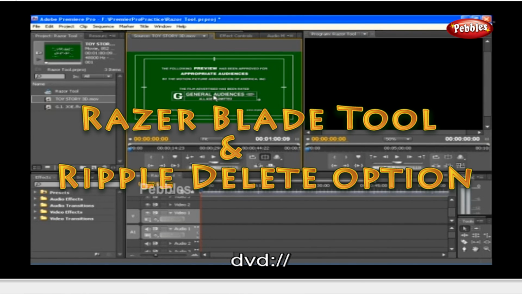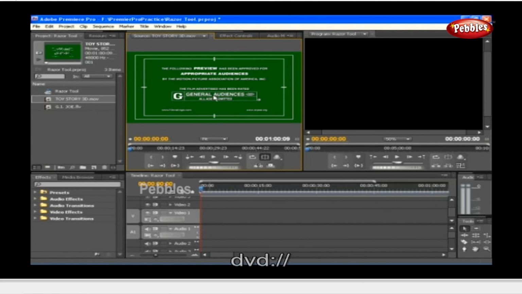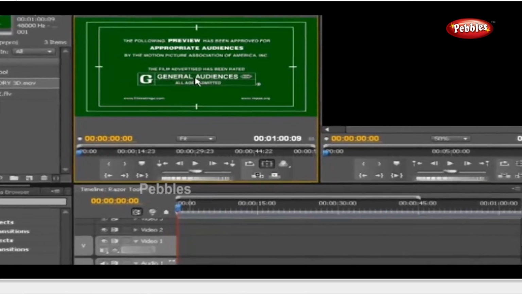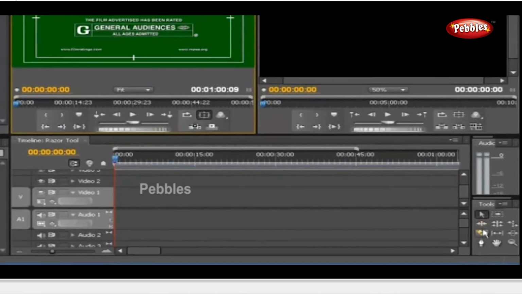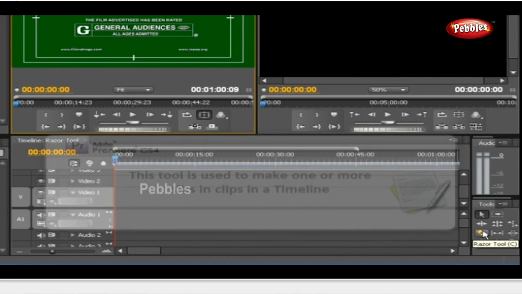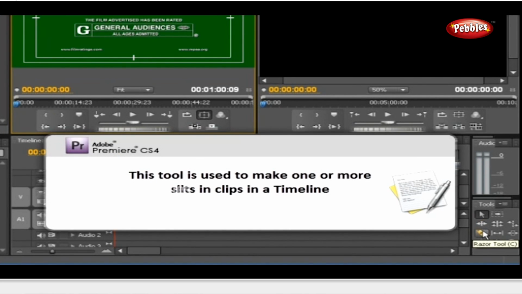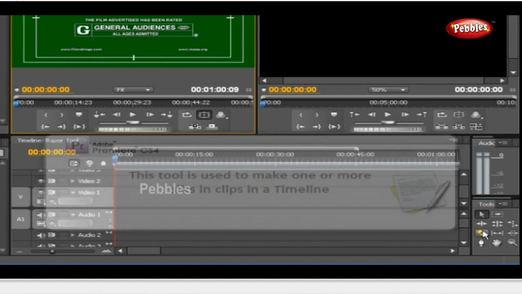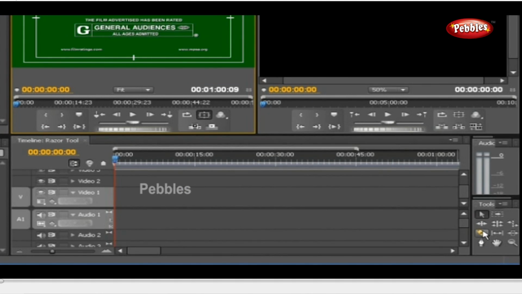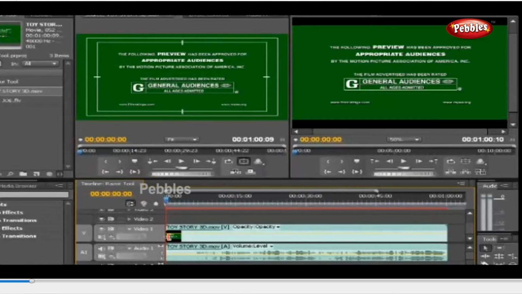Razor blade tool and ripple delete option. In this lesson, we are going to see a tool named the Razor blade tool and the ripple delete option. As the name suggests, this tool is used to make one or more slits in a clip in a timeline. Let's check this out. Here we have one clip. Drag it and place it over the timeline.